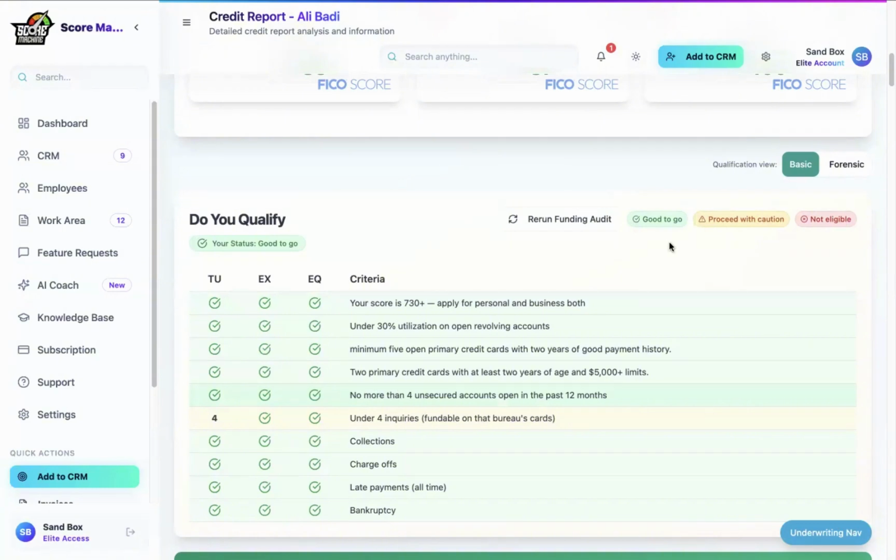Now, as you see here, the little key here, green means good to go, yellow means proceed with caution, and red means not eligible. Now, here are your data points. Your score is a 700, 730 plus to apply for personal or business. Under 30% utilization on open revolving accounts. Minimum 5 open primary credit cards with 2 years of good payment history. 2 primary credit cards with at least 2 years of age and 5,000 plus limits.